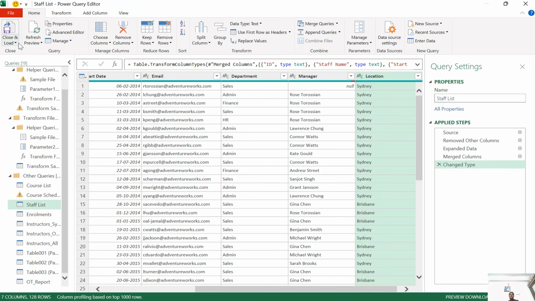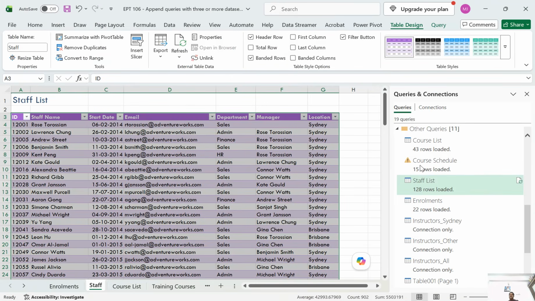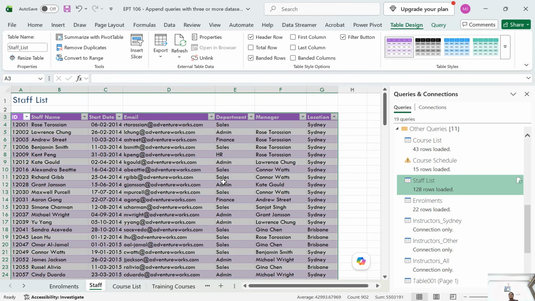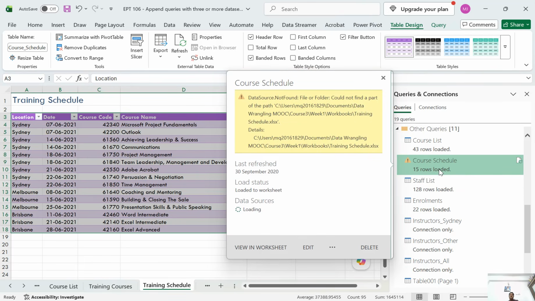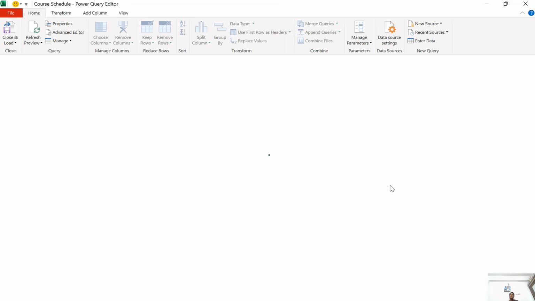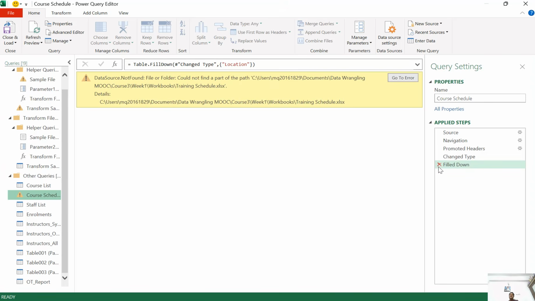Now let's go to home, close and load, and I'll only choose close and load because it's a loaded query. So now the file will be extracted from our system, all the transformation will be done, and it will be loaded into our system. Similarly, we need to fix the query of course schedule. Let's just double click on it. Let's remove all the steps.